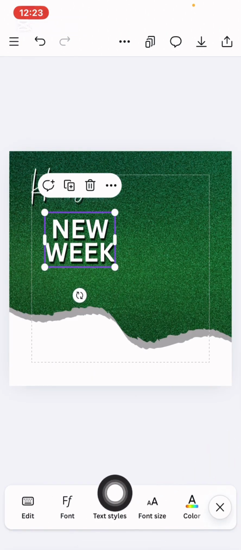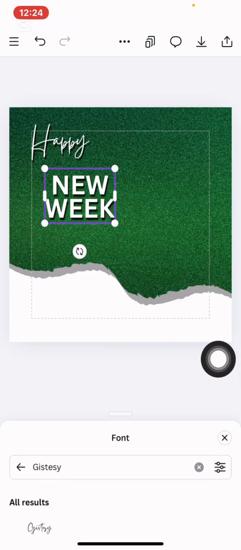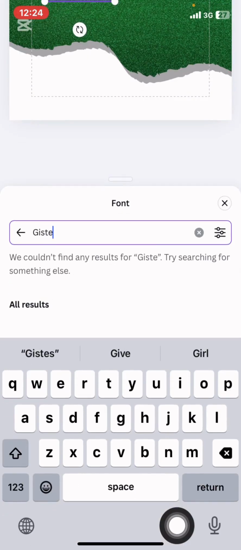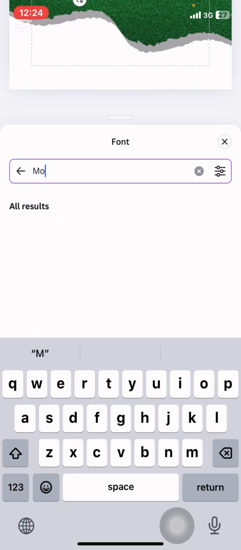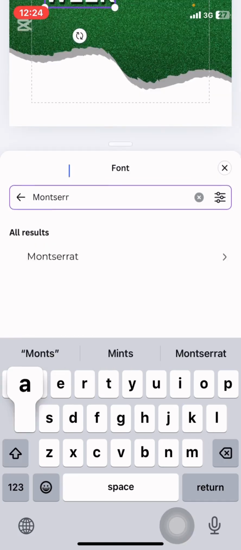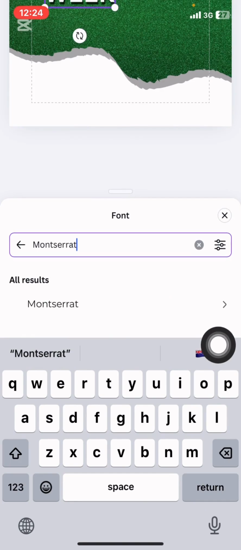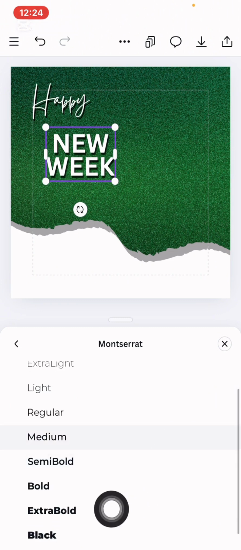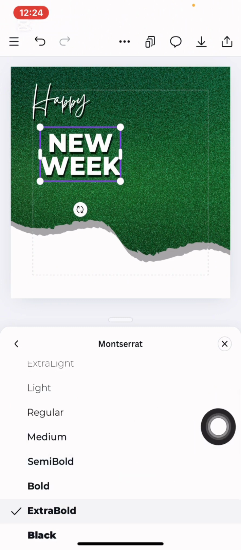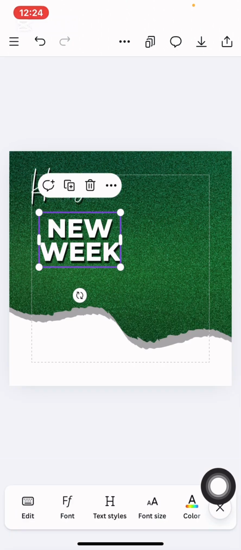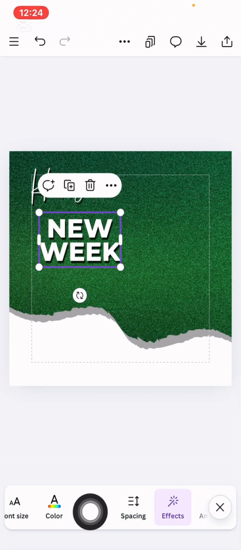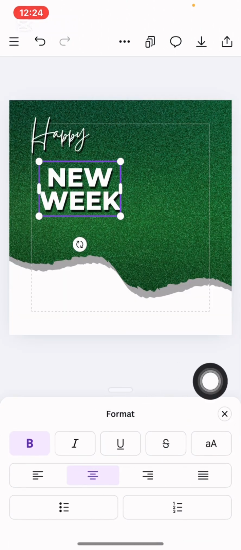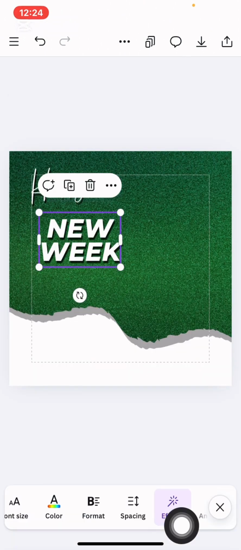Now let's go to font, and then we choose a font called Montserrat. Then you tap on the arrow, then you choose the extra bold of Montserrat. You can see that extra bold of Montserrat. Let's go to format. Locate format here, and then italicize it. Give it italics. So you can see that, very nice.